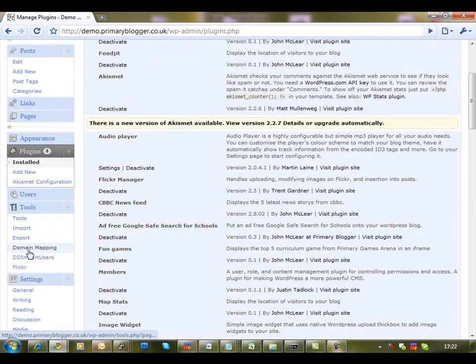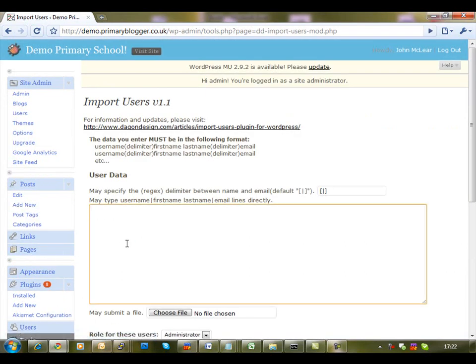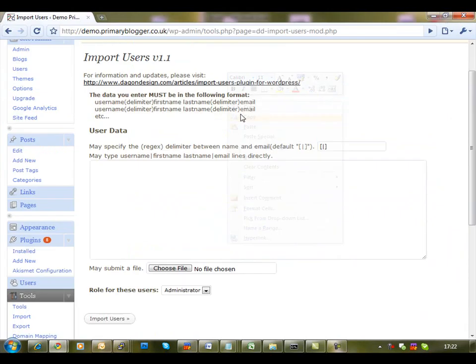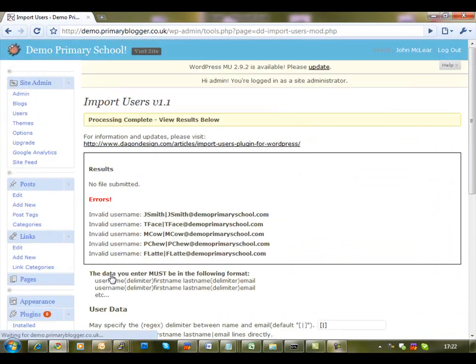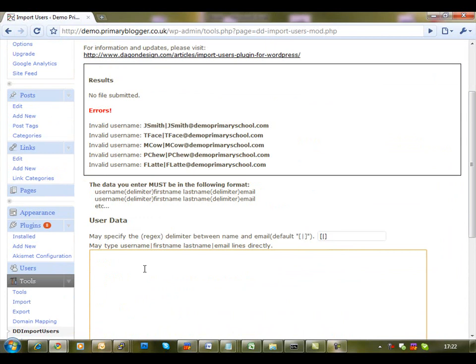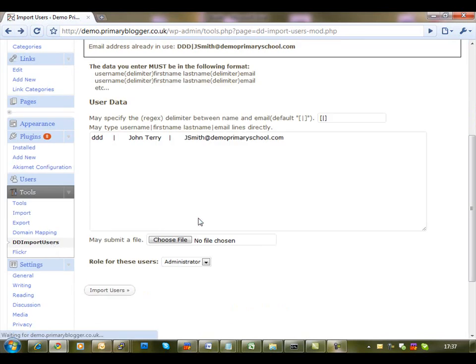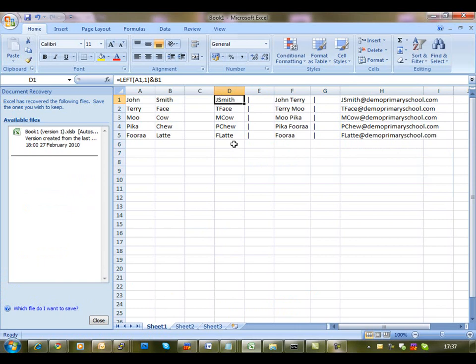Okay, and then once you've done that, under Tools, you want to click DD Import Users, and then you'll get this page. And basically what we're doing is we're just going back to our spreadsheet, we copy, and then we paste into there, and then click Import Users. Now you'll see that we've got an error whilst doing that. So as you probably saw, the input that we did then failed, and the reason that the input fails is because the username has capitals.